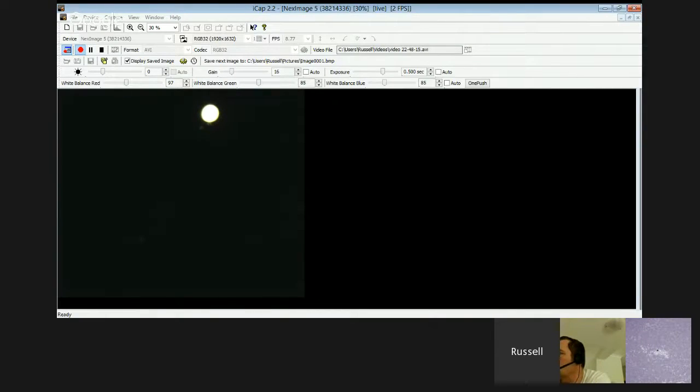Anything else exciting up there to image tonight, Russell? Jupiter's pretty much it for tonight. I think Uranus is up there somewhere, but it's a little out of my 5-inch telescope's range.